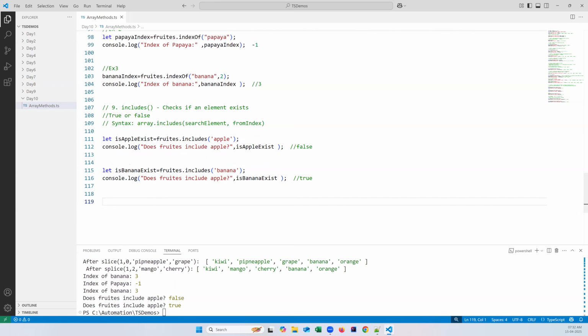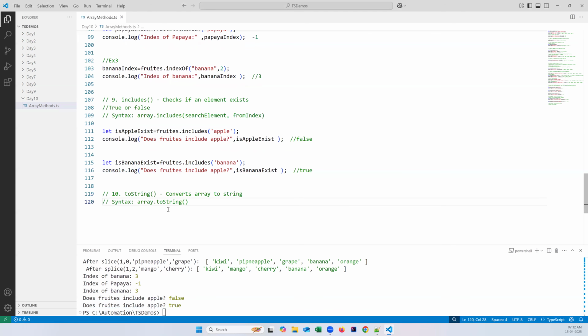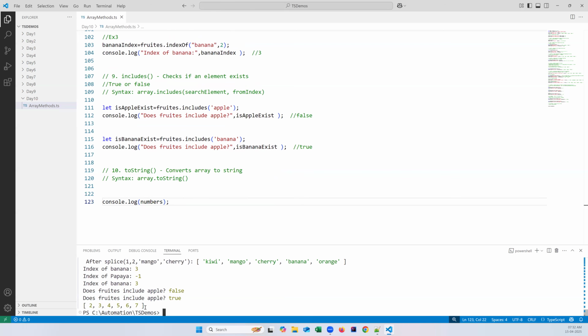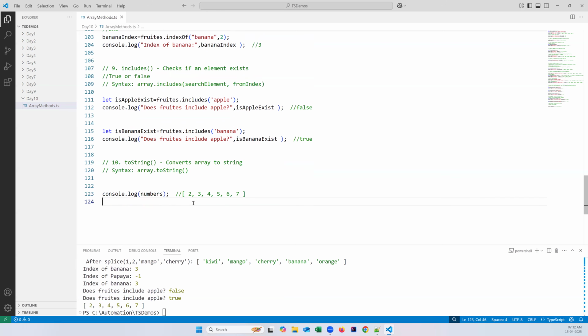Now another method, toString. So basically the toString method converts an array into string format. Normally if I just try to print an array, let's say console.log of the numbers array, how will it exactly print? It is just printed in the array format. Now I want to print them in the string format, so you can convert that array into a string.